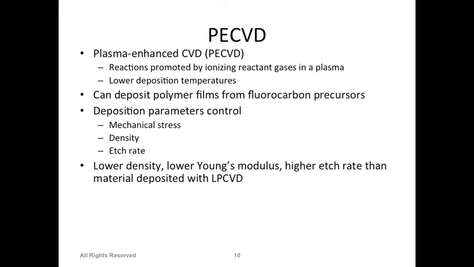So there is a second process called PECVD. It's called plasma enhanced CVD. So in this process, by generating a plasma, you can actually make the gases more reactive, and by doing that, you can still perform the deposition process at lower temperatures.